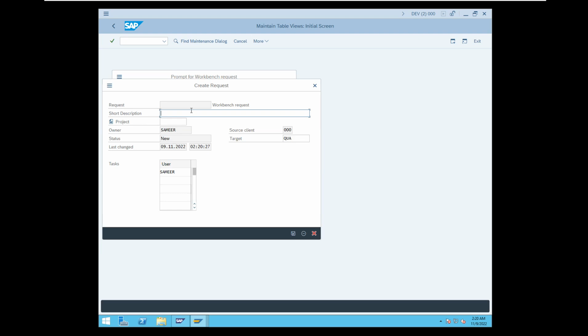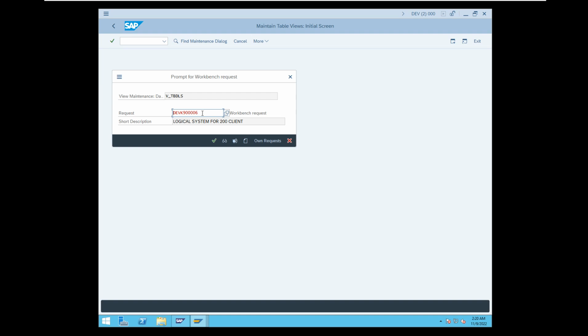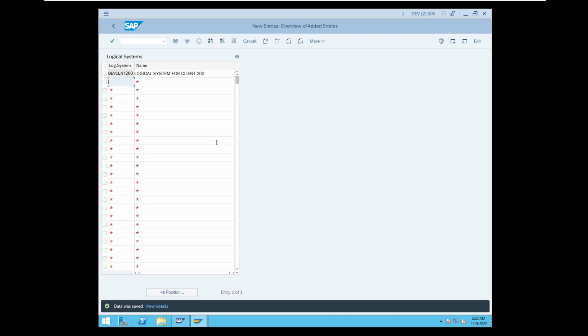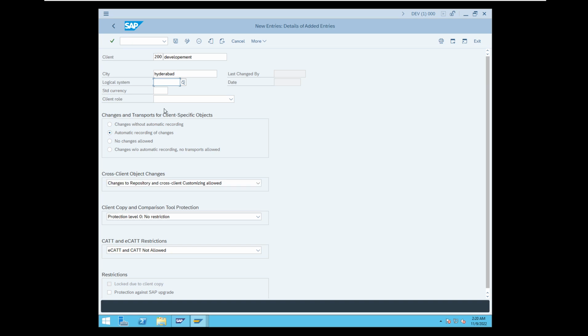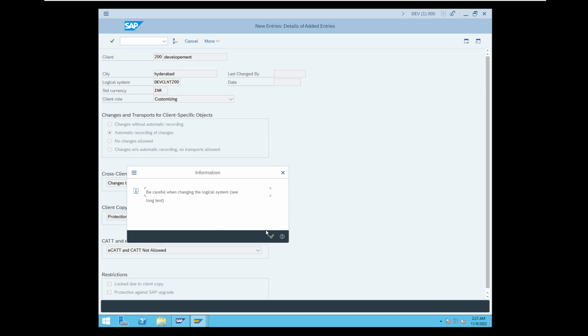Create logical system for 200 client. Okay, fine. Yes. See, Dave K906000 is created. Fine. Okay. Now go back to that screen and give the logical system name. Select. It will show Dave client CLNT 200. Okay. Currency INR. Client role: some customizing. And I'm saying we are not doing client administration here. Okay. See, be careful when changing the logical system name.